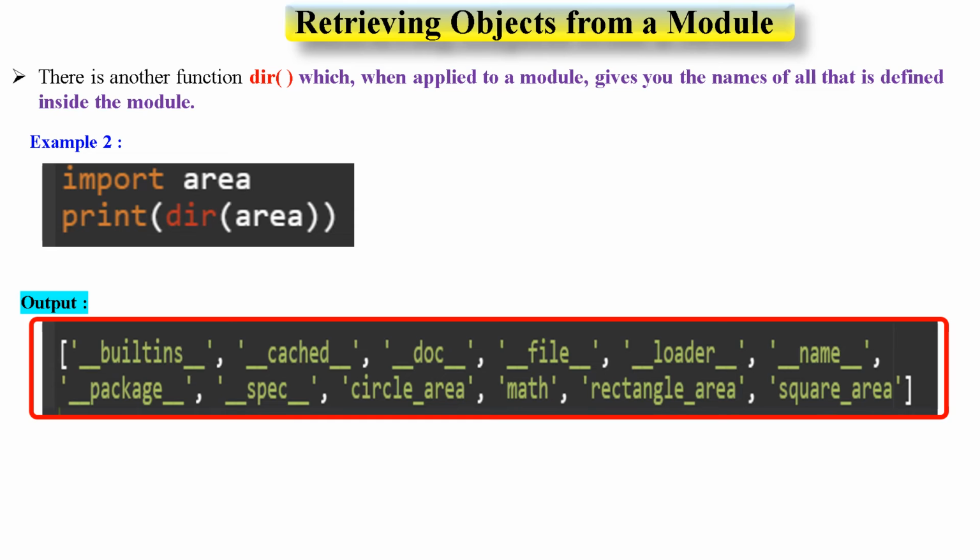Retrieving objects from a module. There is another function, dir, which, when applied to a module, gives you the names of all that is defined inside the module. Let's see an example. When you pass an object as an argument to dir, it lists the attributes and methods available for that object. Here, area is passed as an argument to the dir function. You can see the output, how it has listed the attributes and methods available for the area module.